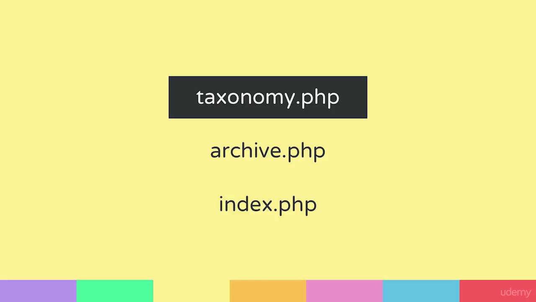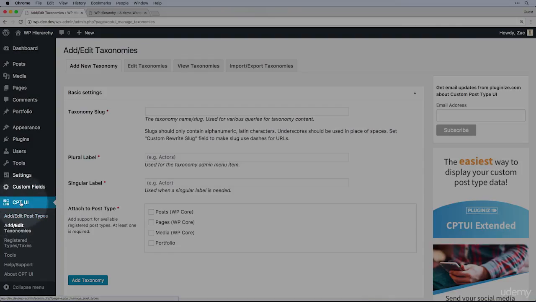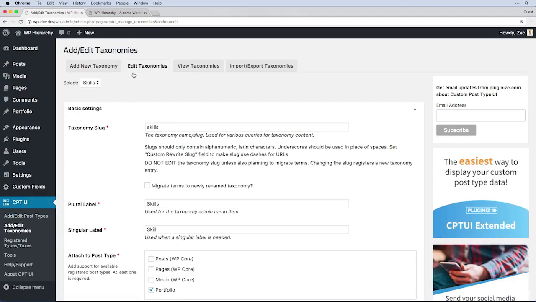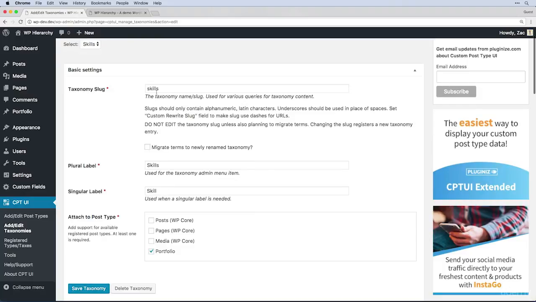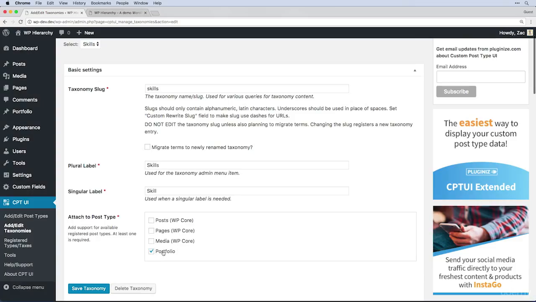So let's go ahead and start off in the back end of WordPress, looking at how to set that up, and then we'll show how we could create a simple template off of archive.php to work for custom taxonomies. The first thing is that in our admin area under Custom Post Type UI, I'm under Add and Edit Taxonomies, and I already have one taxonomy set up called skills. We can see the slug is skills and it's being assigned to portfolio.